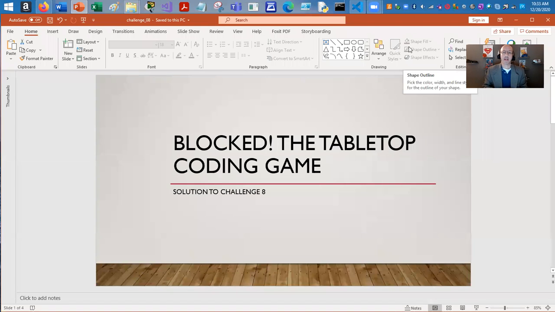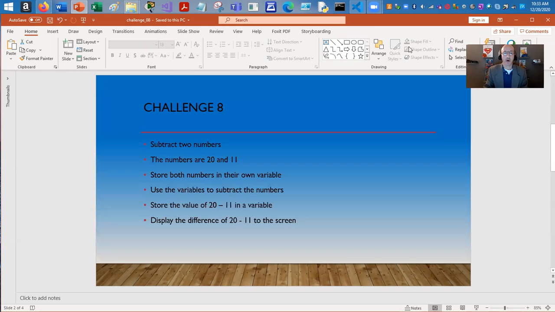Welcome to challenge number 8. So here we go again. Let's take a look at another subtraction problem and let's see how we're going to solve that using some code. So this time our subtraction problem is 20 and 11.